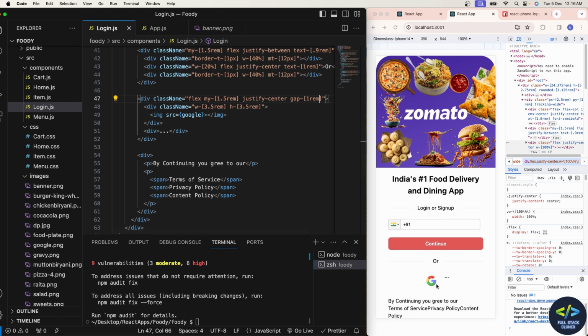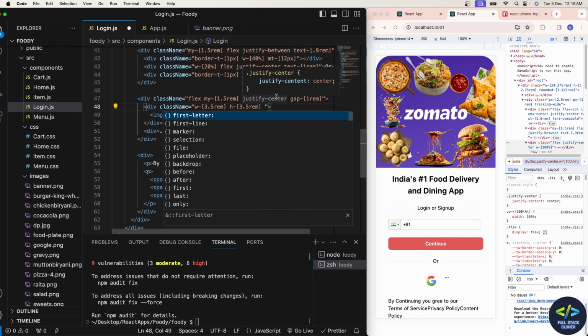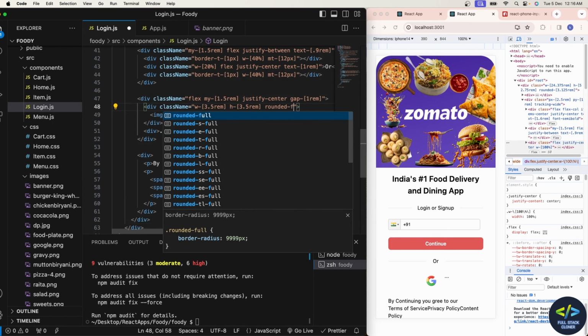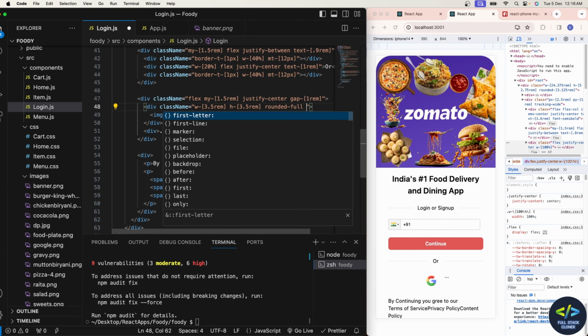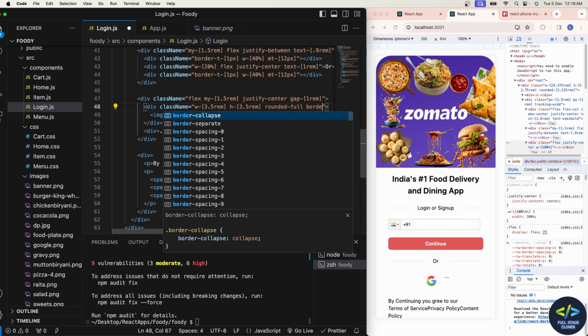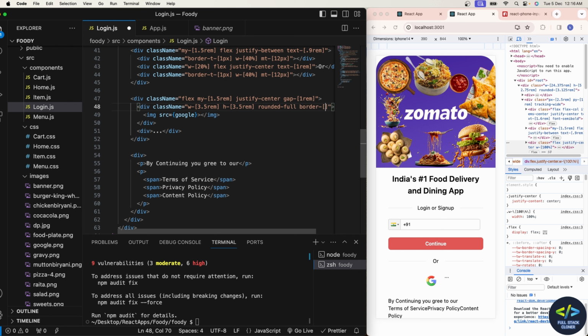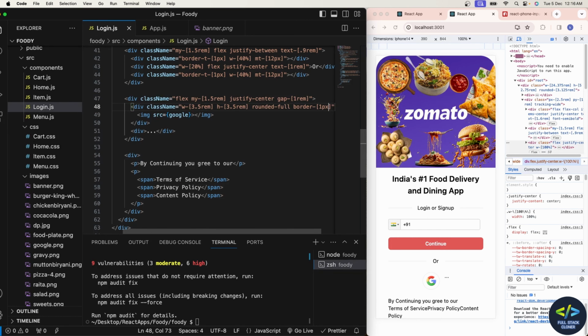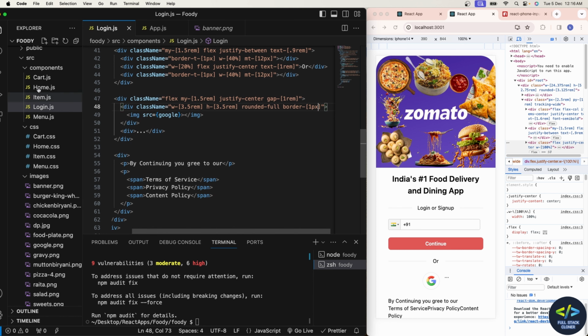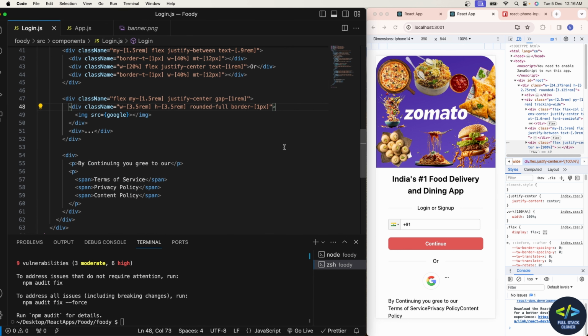So now the gap has come. So this is done. Let me do the border thing here. So here I'll put rounded full, so that the full circle should come, followed by I'll give the border property to be of 1 pixel, so that the border has come, and then I'll just close this project directory.